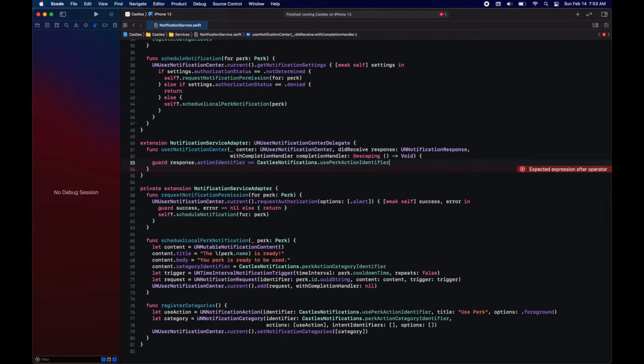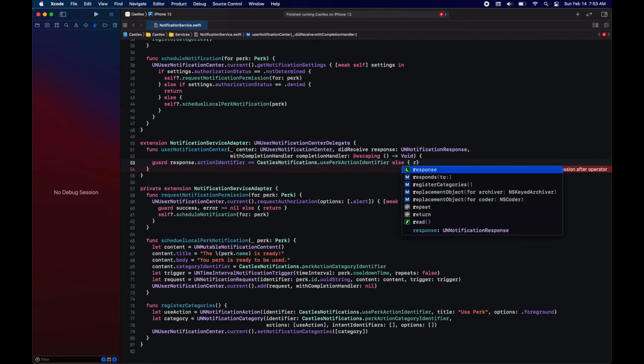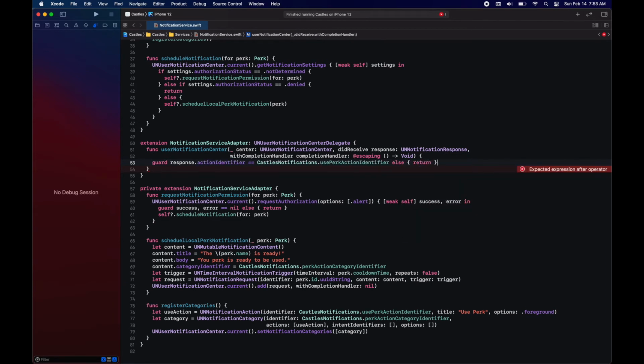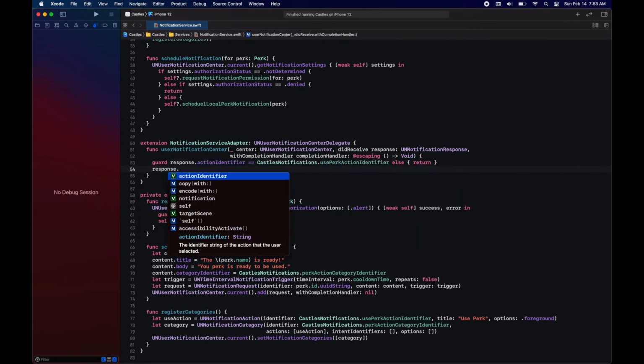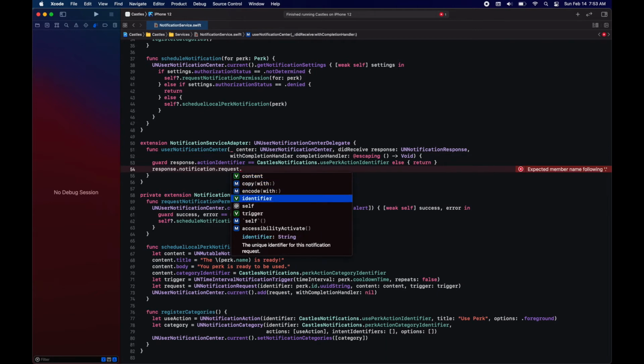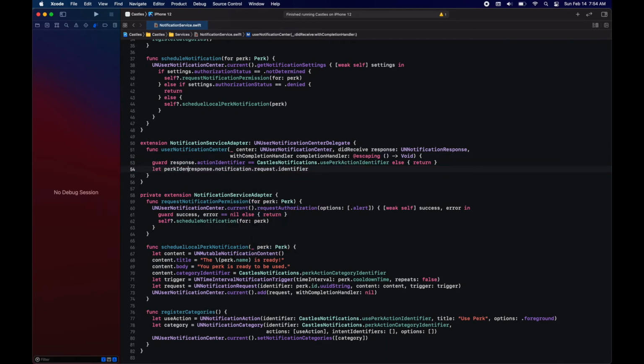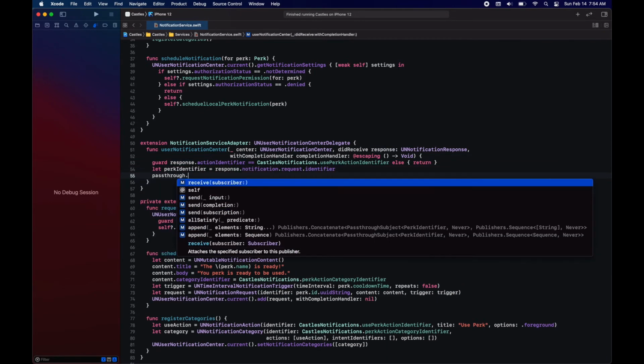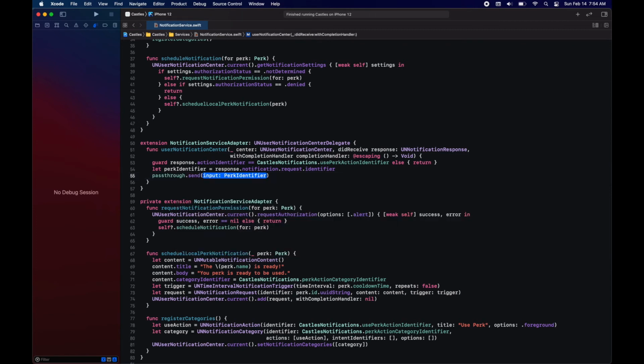Okay, so in our didReceive, we're going to check that the action identifier in the response is the one that we're expecting. If so, then we will communicate the identifier in the notification request, which, as you remember, is the perk identifier. We will send that through our pass-through publisher.